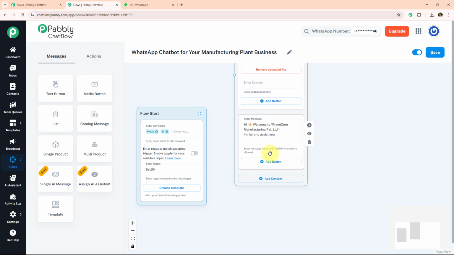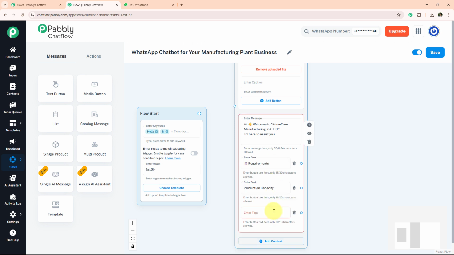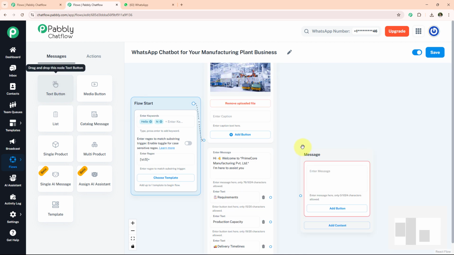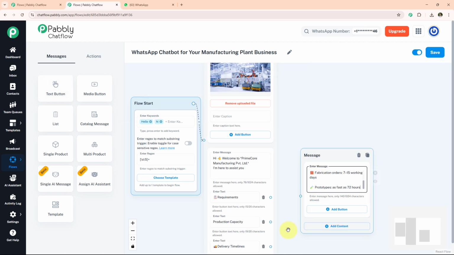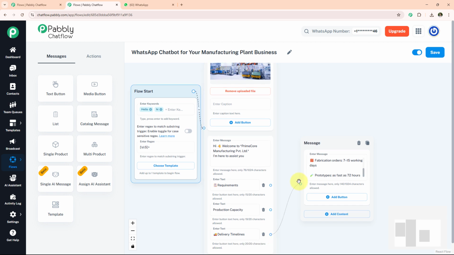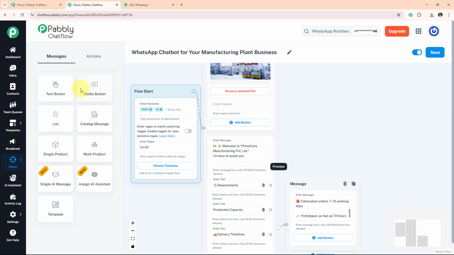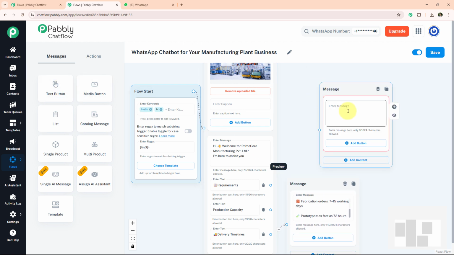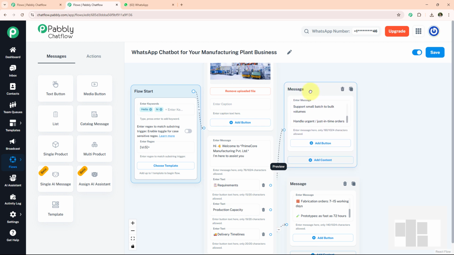And we also add action buttons, that is requirements, production capacity, delivery timelines, and simply connect the flow. Now we take a text button and write a message on it and simply connect this delivery timelines button to this message box. When the user presses the delivery timelines button, then we will send over this message. Now we take another text button and write a message on it and simply connect the production capacity button to this message box. When the user presses the production capacity button, then we will send over this message.